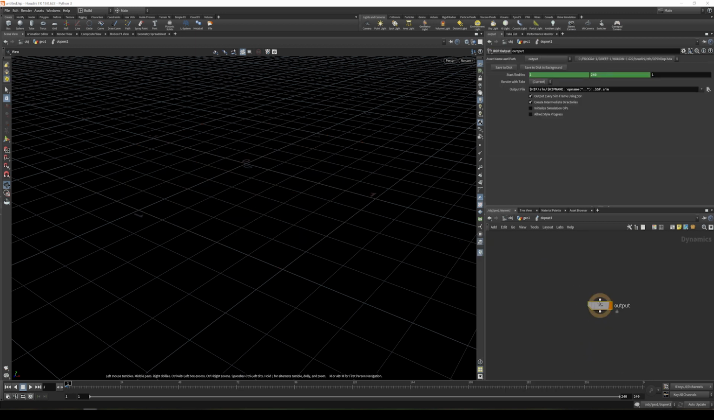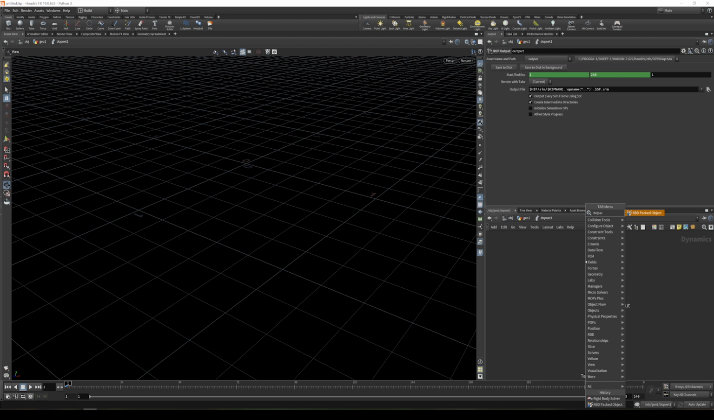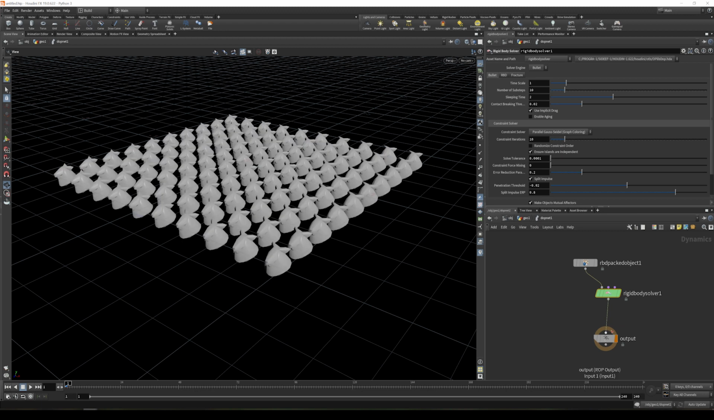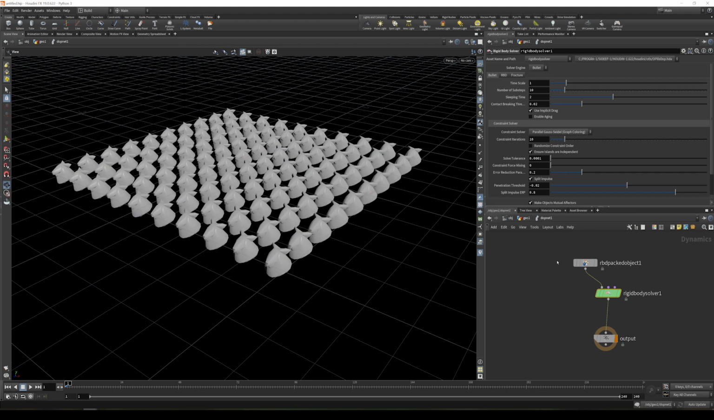So let's go inside the DOP net. First things first, Rbd packed object. I'm going to set the geometry source to first context geometry, which is going to get that initial group of pig heads, and then a rigid body solver. We'll wire this up, and now I have my initial conditions for the sim.